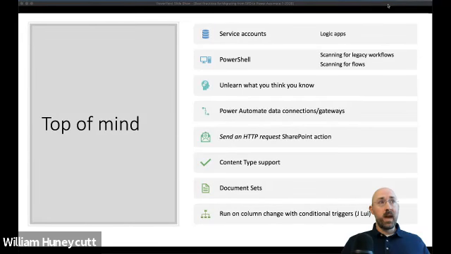It might be just a handful. It could be hundreds or even thousands of legacy workflows. PowerShell is going to help you work with that, but you're going to need to run that scanner in order to figure out what you have and if it's active, and then you're going to need to communicate with your users around that. Another thing to consider is scanning for flows.